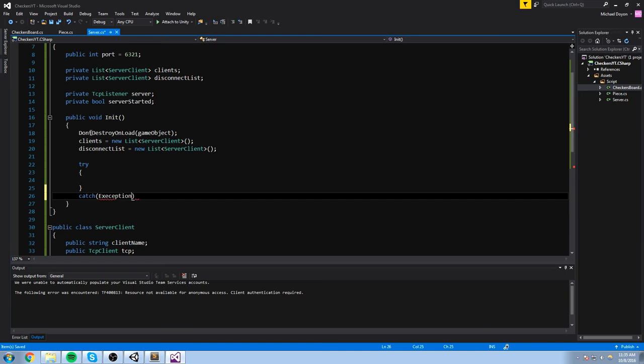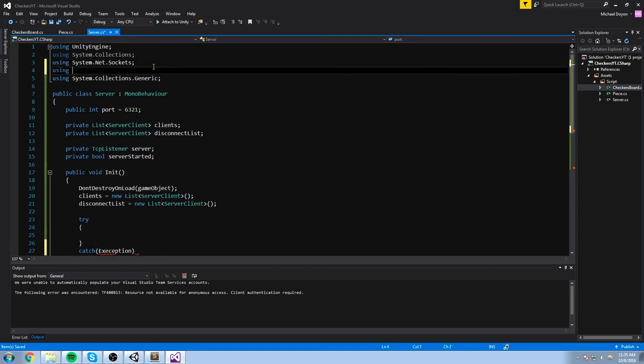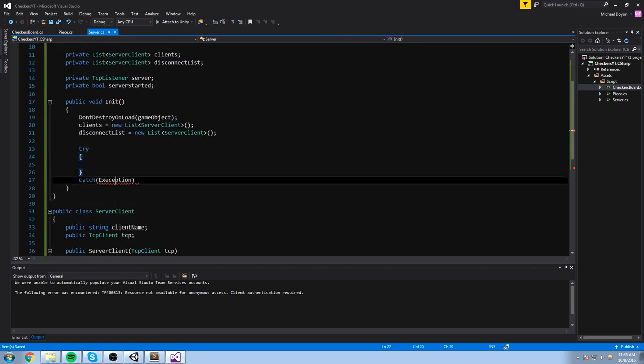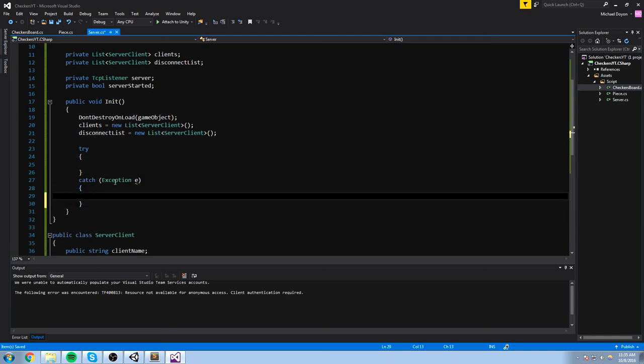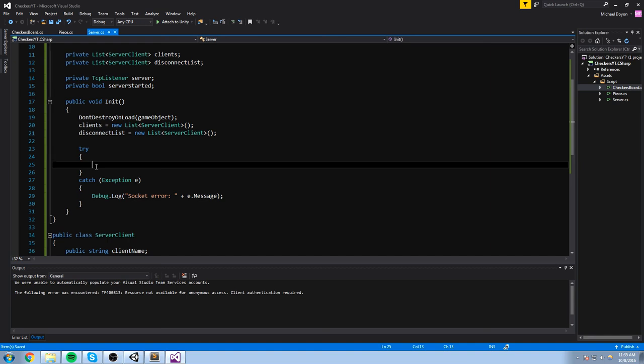which we'll need to add, I think, system. So using system up here, and Exception e. Okay, so that's going to work. If we catch an exception, let's just go ahead and write it down. So Debug.Log "Socket error" plus e.Message.